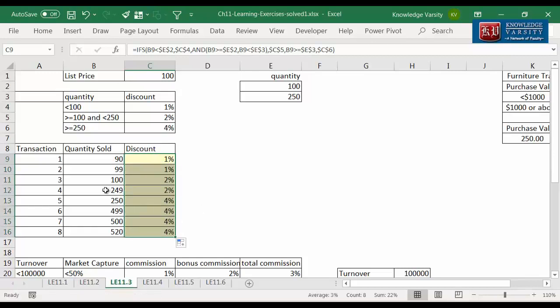The quantity sold, 249, is between 100 and 250, and its corresponding discount rate should be 2%. The quantity sold is 250. The corresponding discount should be 4%. You can find that the formulas are applying the discount rate correctly.